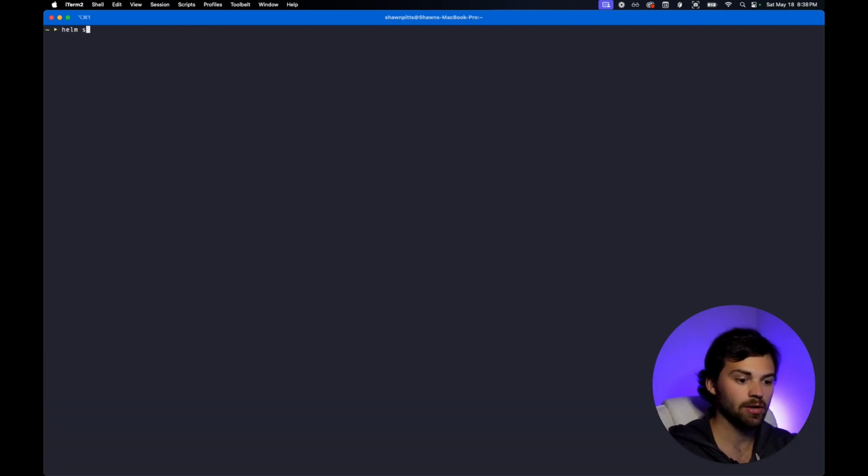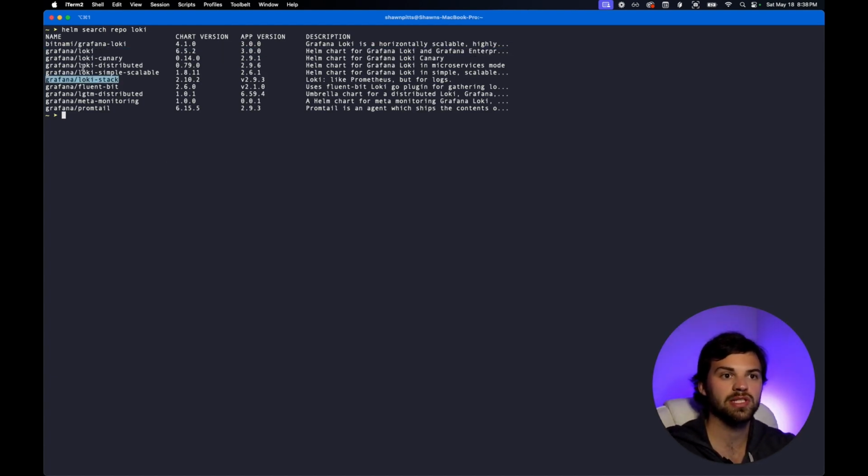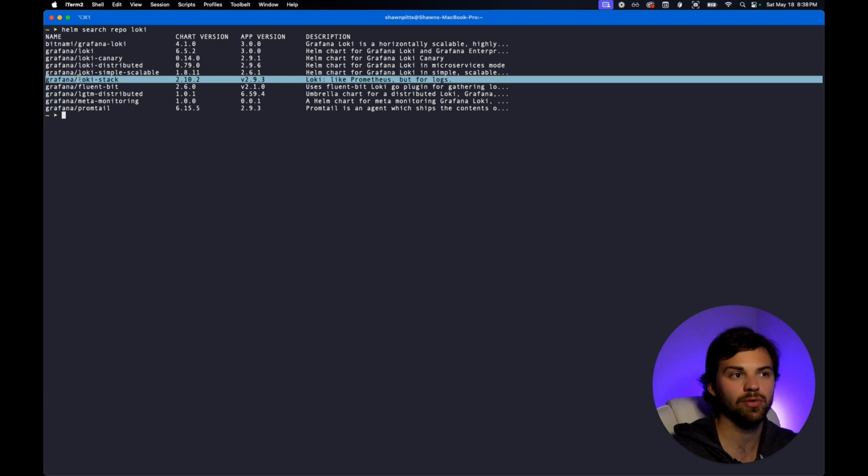Then I can search the Grafana Helm repo. So I'm going to do helm search repo loki, looking for every chart that has Loki in it, and you're going to see that there's a bunch. There's Grafana Loki, the Loki stack, distributed, canary, simple scalable, and these are all different versions of it, but what I'm going to run is the Loki stack.